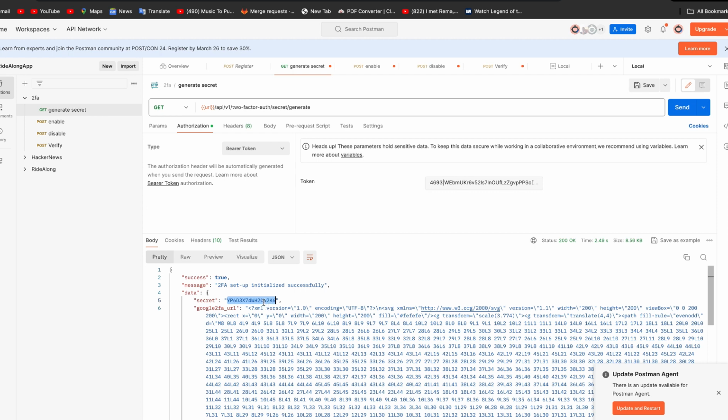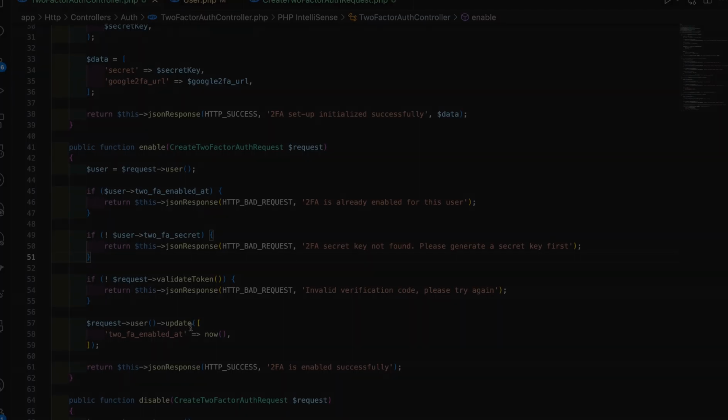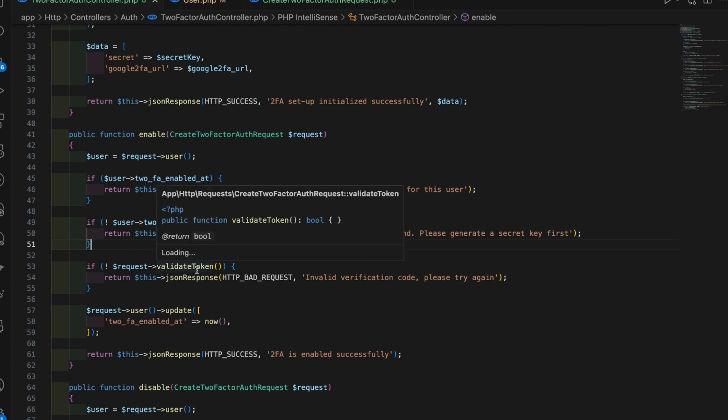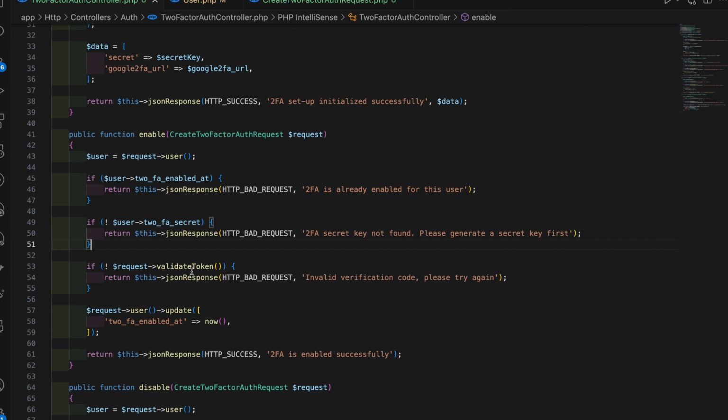So this is the secret, and this is the Google URL which the front end is going to use as the QR code. So let's go back to the code. Now when you come back to enable here, if you look at this validate token method, let's go to my request, where you see this method in action.